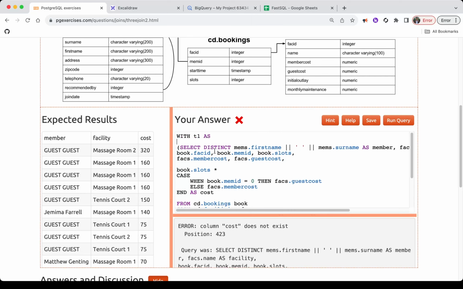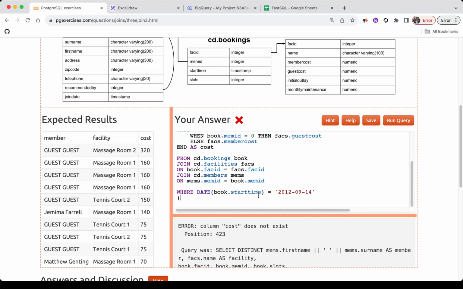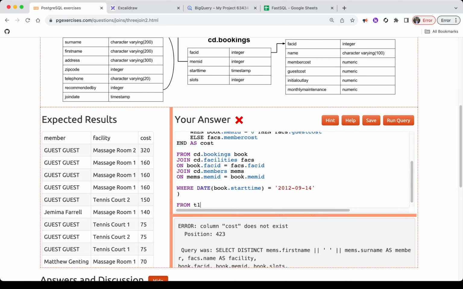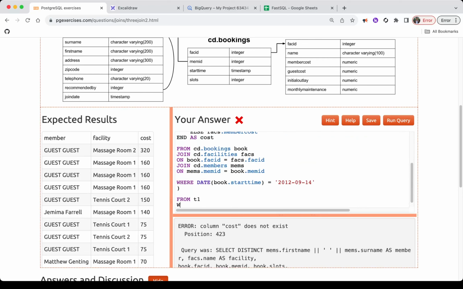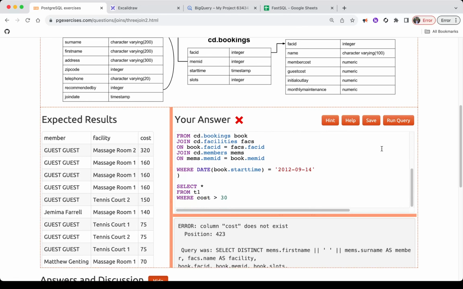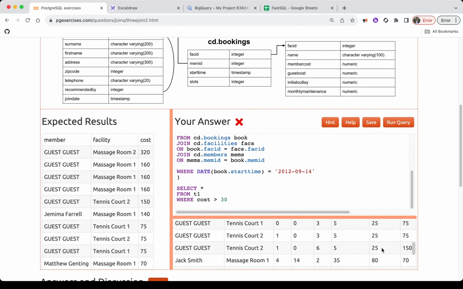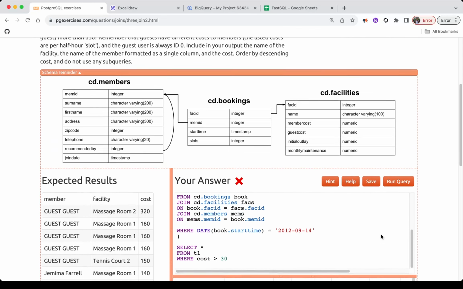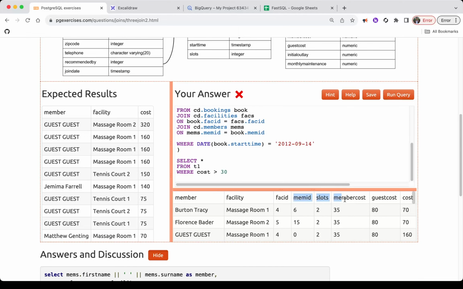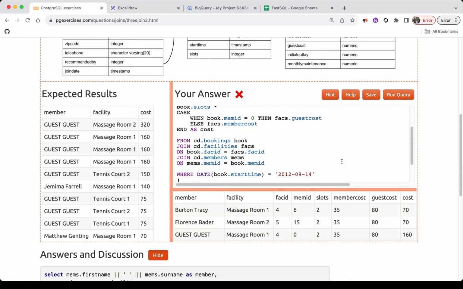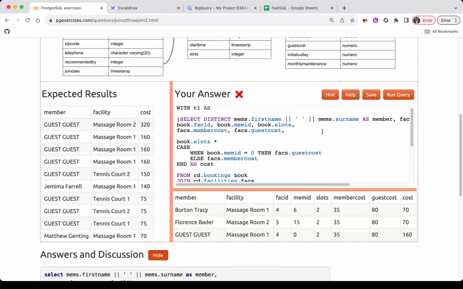So I will say with T1 as, and then I can select star from T1, and now I can use my filter, right? So cost bigger than 30. And I'm starting to get somewhere because the cost has been successfully filtered. Now I have a lot of columns that I don't want in my final result that I used to help me reason about the cost.